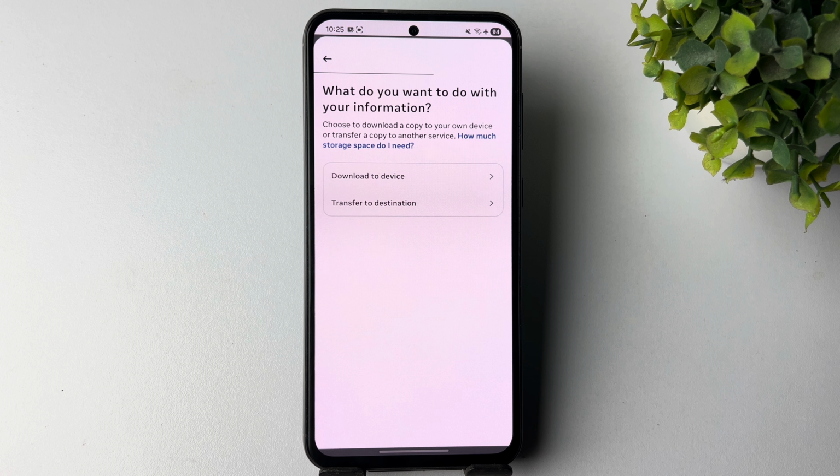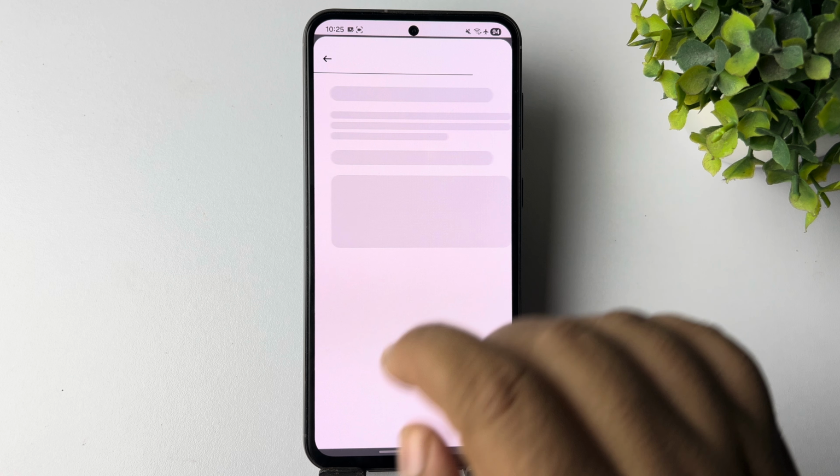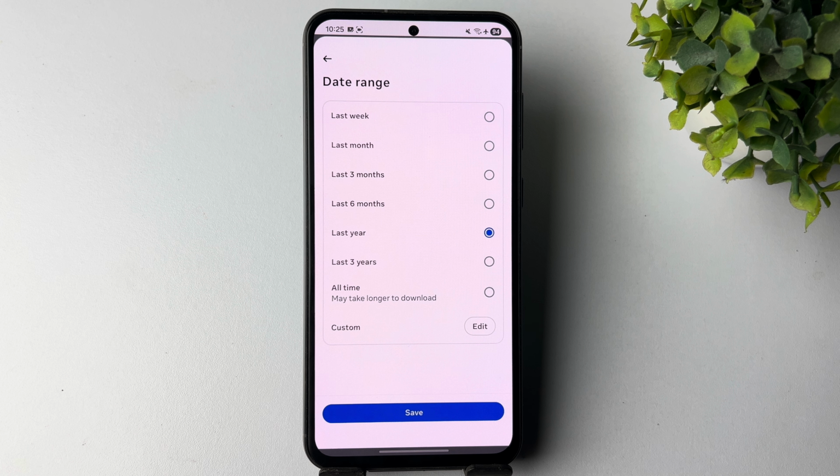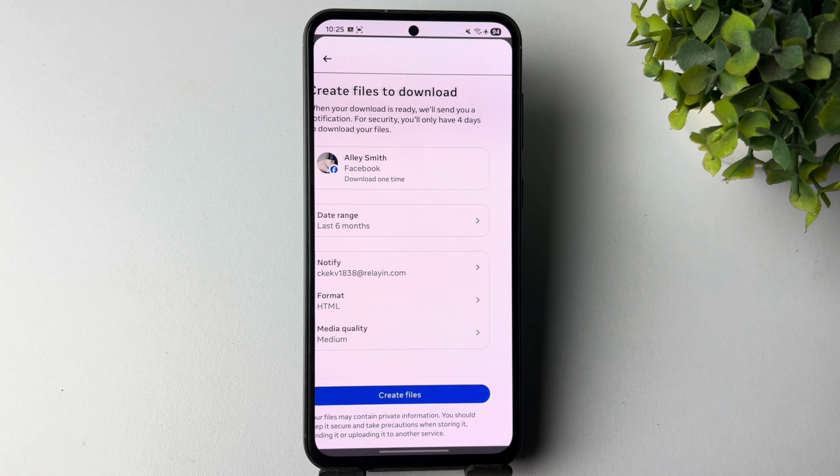And now, what do you want to do with your information? Just select download to device. And now tap on date range. And here, select a date range to recover your deleted message. I'm selecting here last 6 months and tap on save.